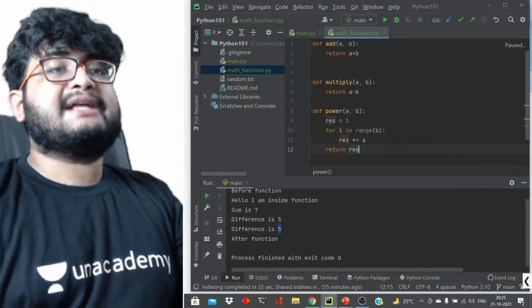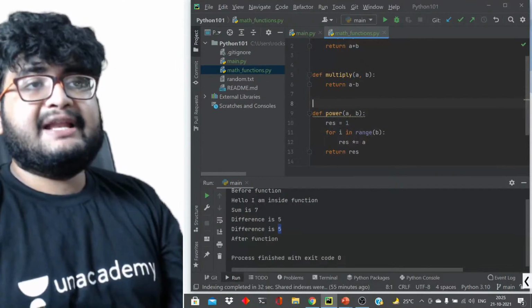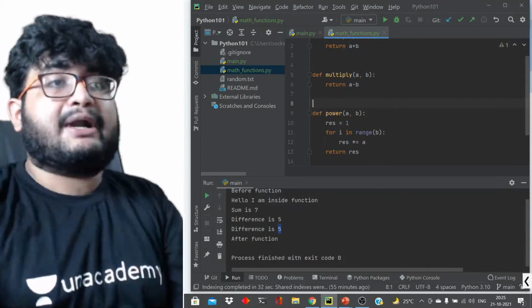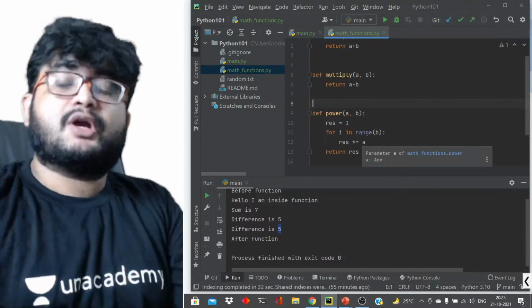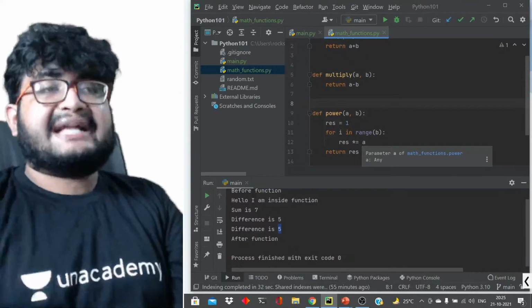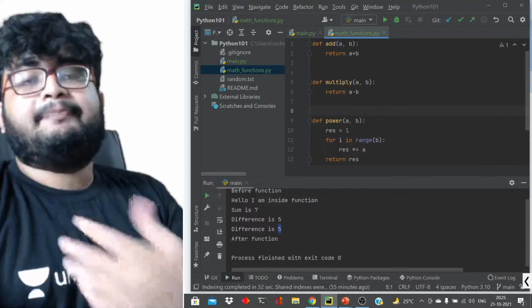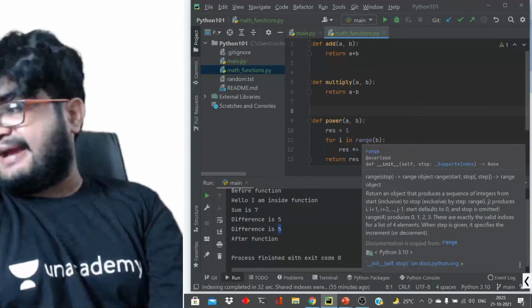So basically this is code that will help you compute a to the power b. See what I'm doing: I'm running a loop up to b and I'm multiplying a, b times. So multiplying a b times will become a to the power b. That is what I'm doing, right? Just a better example. Okay, so these are some mathematical functions that I have.